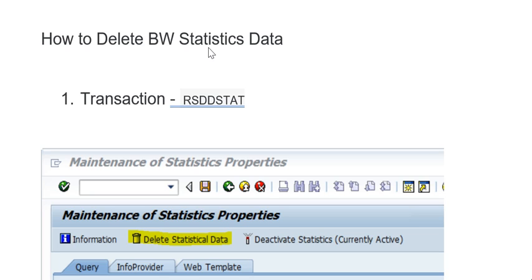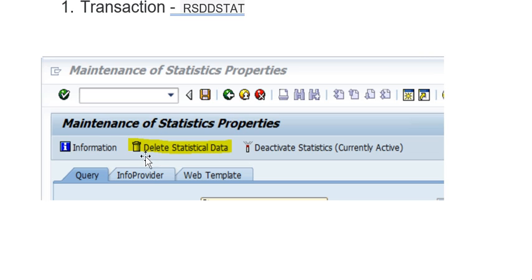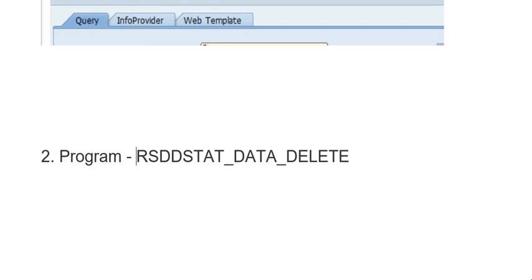So I'll be telling you the two processes. First is the transaction RSDDSTAT. Using this transaction, you can get the option called delete statistic data. By this you can manually delete the data if it is not happening the other ways. So the other way to delete the data is using a program.